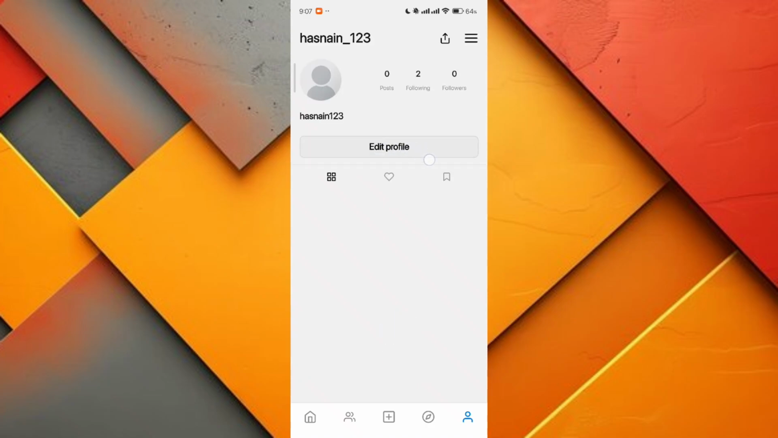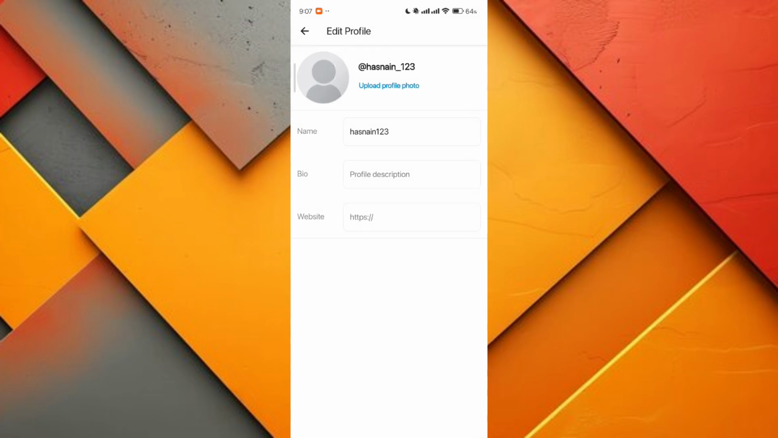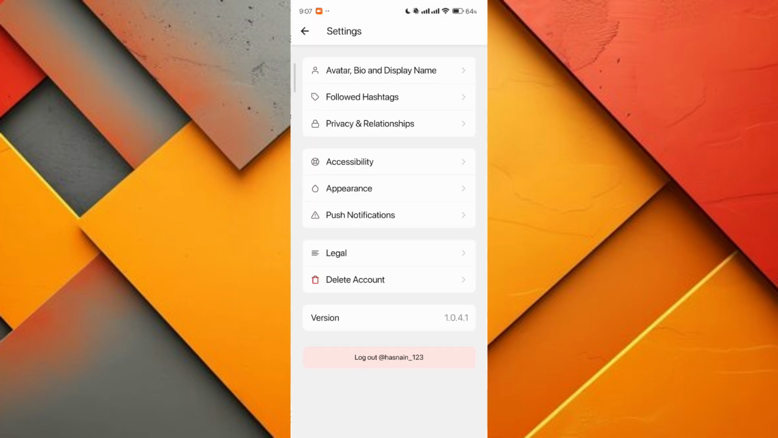To edit your profile, navigate to the Profile tab and tap Edit Profile. Here you can update your name, username, bio, and other settings. If you need to access more settings, tap the 3-line menu in the top right corner.